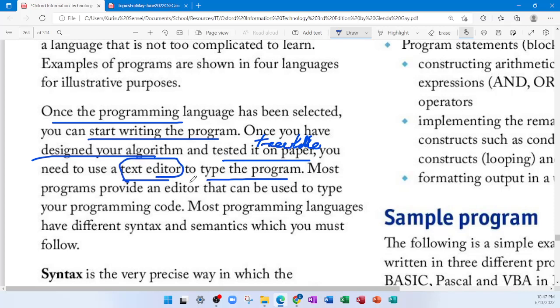Just a simple text editor is needed. Now, most programs provide an editor that can be used to type your programming language. So there are some programs that have specialized software that you can use also. Now, most programming languages have different syntax and semantics which you must follow.